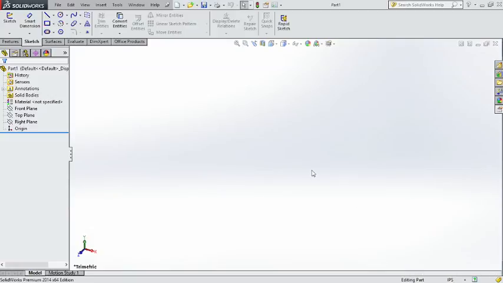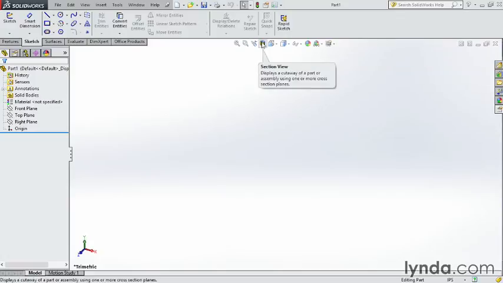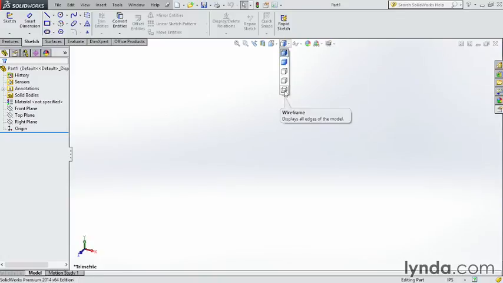And last thing I want to point out is these little icons here at the top of the screen. So if you have a model open, it allows you to zoom to fit. This one allows you to zoom to area. You can look at your previous view. You can section the model. You can look at all the various view orientations. You can change the way you look at a model from shaded with edges all the way to wireframe.